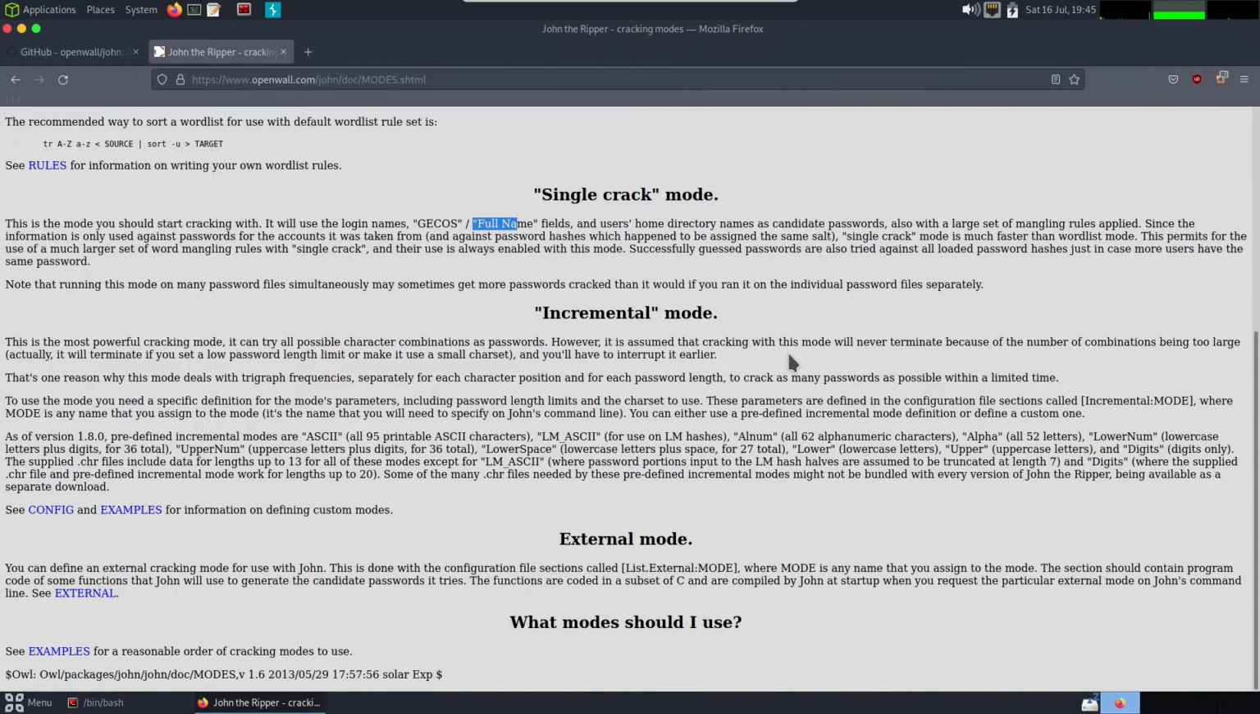Incremental mode. Now this is probably one of the most powerful modes there is, and it's essentially a brute force against the password hash, and it will just go through incrementing from A, B, ABC, and going through numbers, characters, letters, all through the alphabet, all through the numericals, all through the character tables, until it finds the correct hash. Now, as we know, as passwords get longer and more complex, the time that it takes for it to do this will increase exponentially.